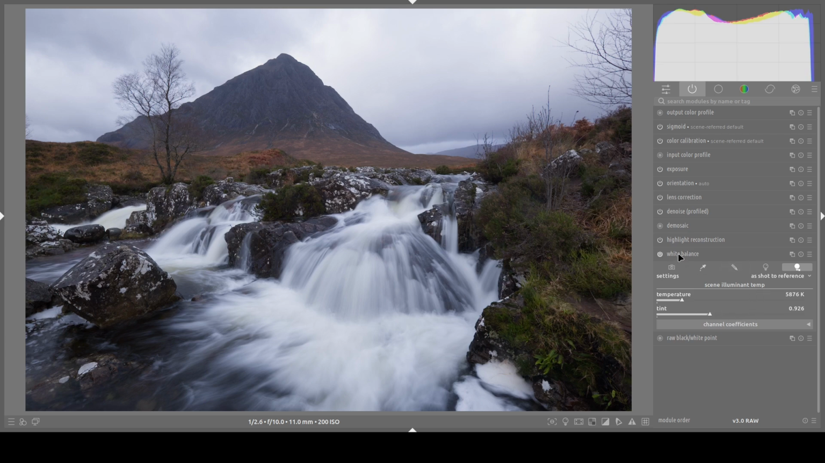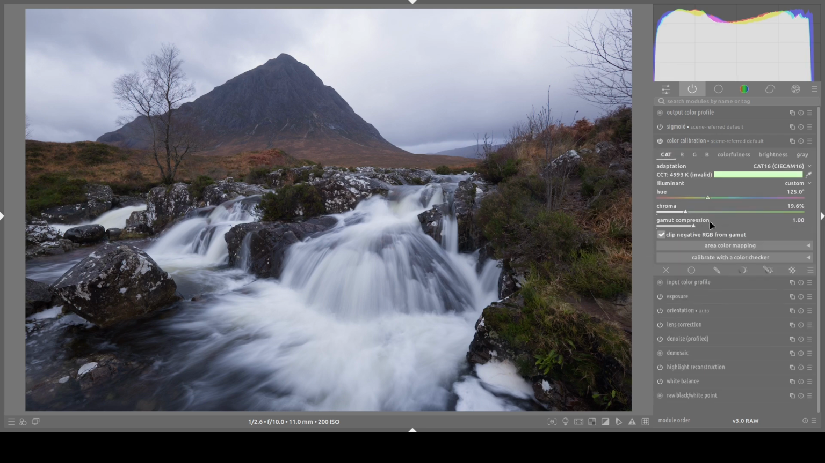This is kind of a base white balance that Darktable sets, taking its reference from the camera. Generally, you don't want to touch this one. Instead, go higher up the stack to where it says color calibration. I'm going to click the CAT tab in here.